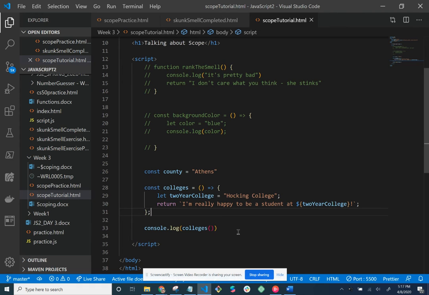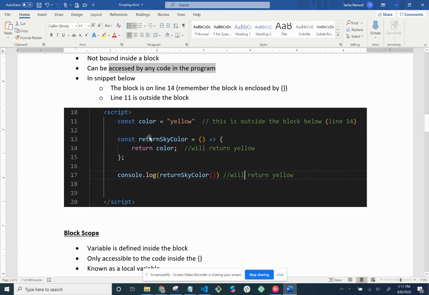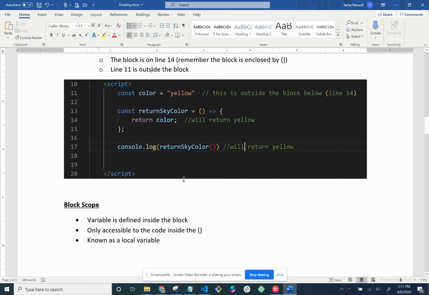This is bound if we had something within here because it's in the block. This is global. Okay, so in the snippet below, the block is on line 14, so it's going to return this color of yellow. Line 11 is outside the block. Okay, so it's nothing new on that.